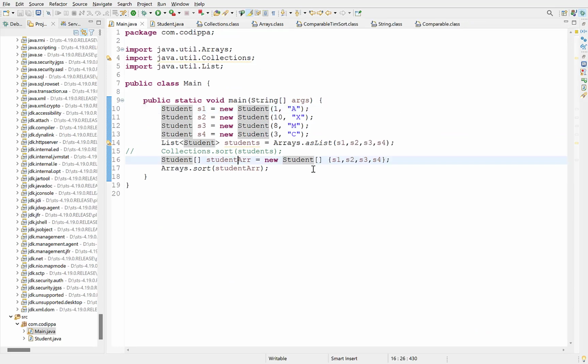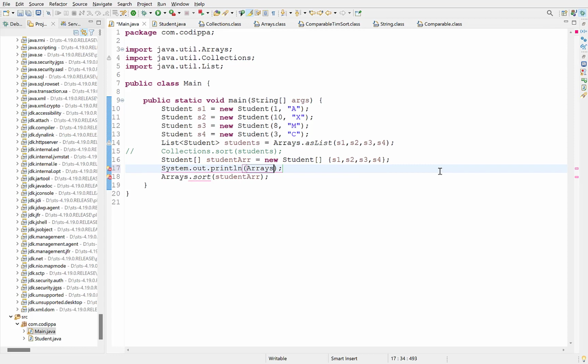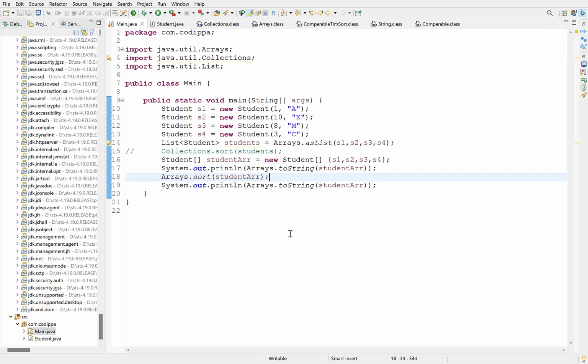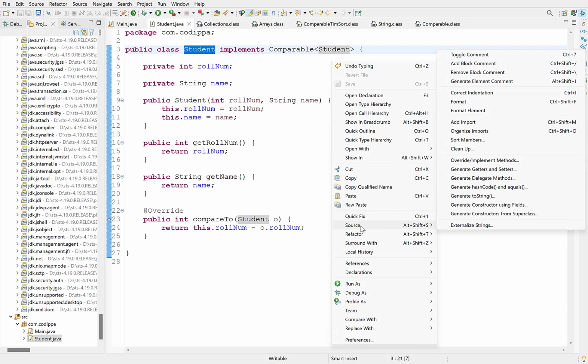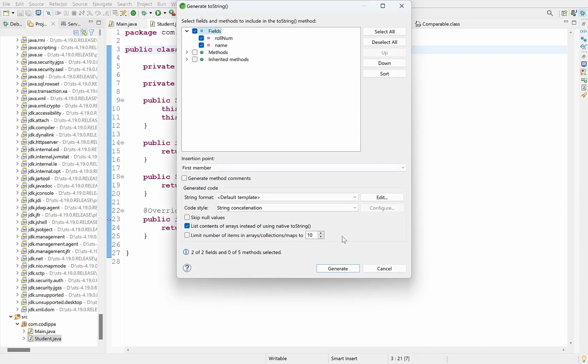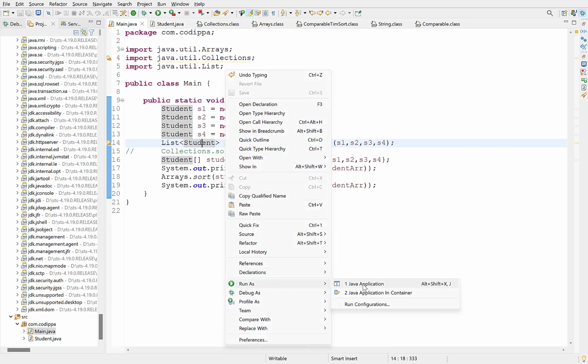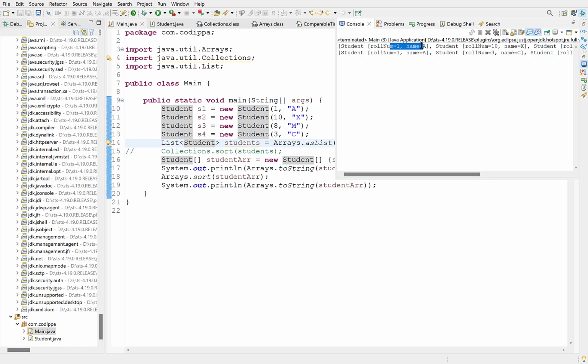To check if it is actually sorting the array, let's print the array before and after sorting. Run it. This output is not meaningful since it is printing the hash code of the objects, and therefore we need to override the toString method in the Student class. You can write your own toString representation or generate it automatically. Go to the class, right click, go to Source and click Generate toString. Select the fields that you want to include. toString is generated. Run the program again. It prints the meaningful objects now, and the objects are sorted in increasing order of roll numbers.